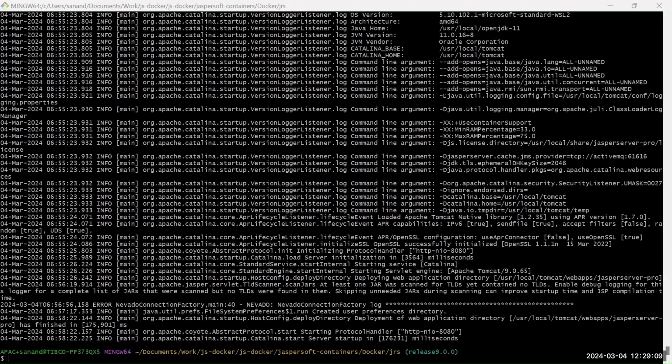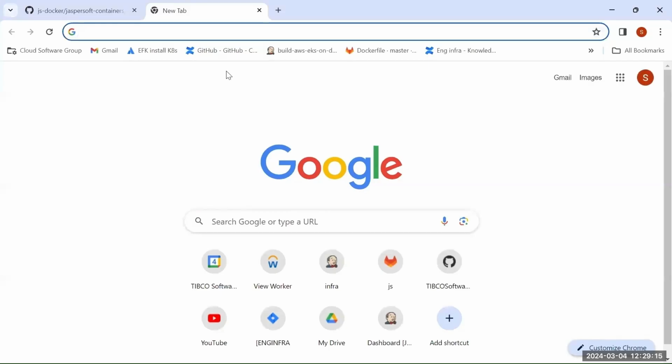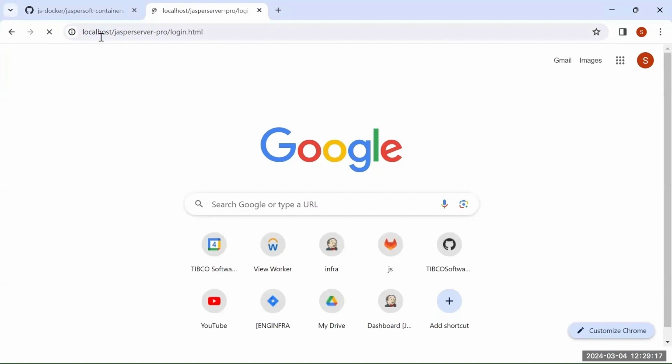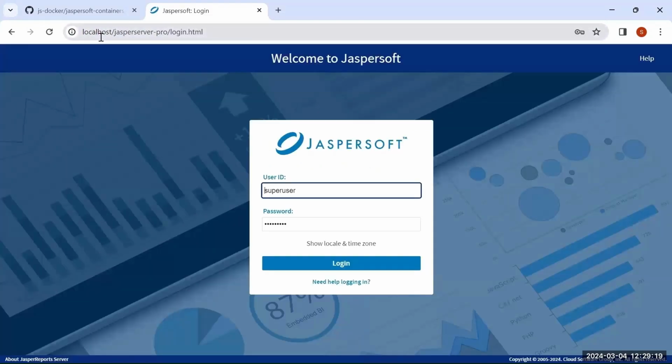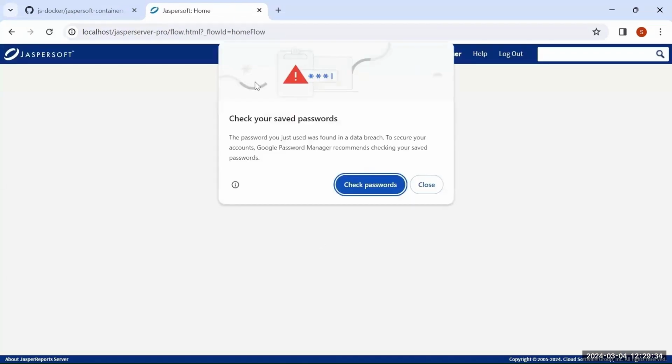Okay, so now the container is up and running. Let's go to the browser and try accessing the application. We will be accessing it through the HA proxy load balancer, and since it's running on port 80, we access it using localhost/jasperserver-pro. So now we are able to access the application. You are good to go, and you can start using the application.